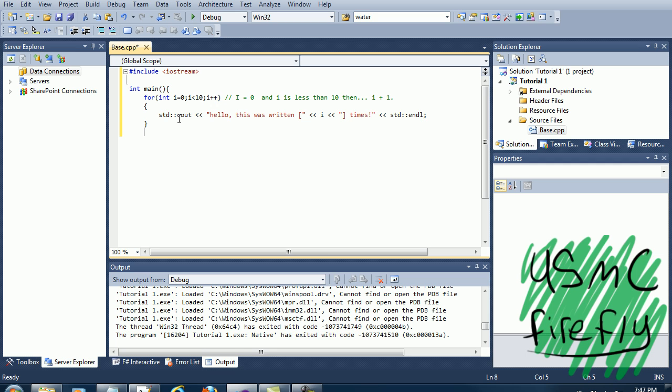Alright, so then we ended the code. So what this is doing is I equals 0, I is less than 10, I plus plus. It's doing a loop. It's going to keep going in a loop until I equals 10, but every time, it's going to write 'this was written' and then whatever the value of I is on that line. So 1, 2, 3, 4, 5, 6, 7, 8, 9, 10 inside the hello, this was written 1 through 10 times. And then we're going to do the end line, which is where it ends the line in the CMD lookalike application.